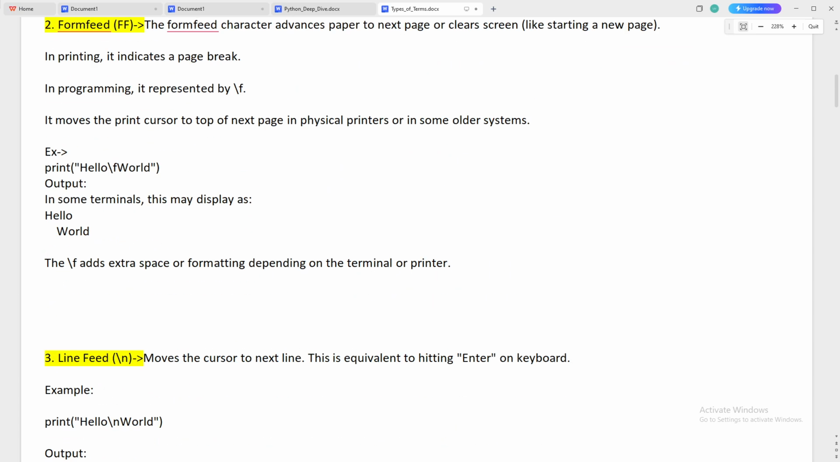Now the second point is form feed. The form feed character advances the paper to the next page or clears the screen, like starting a new page. It is represented by backslash f. One thing I have to clear about all these characters is that whenever you are using them, you use the backward slash.